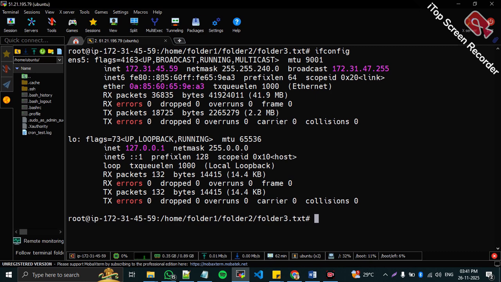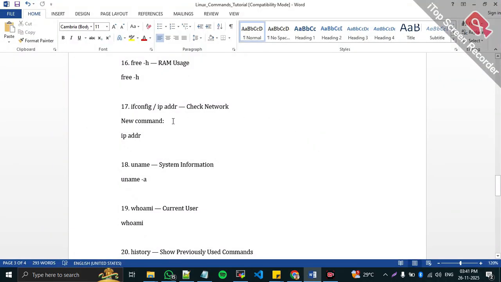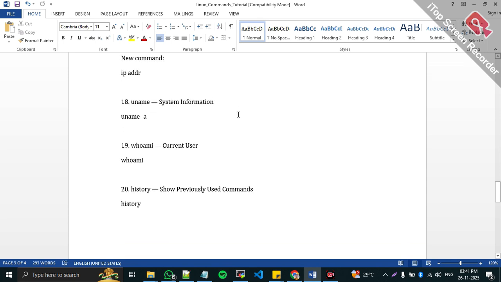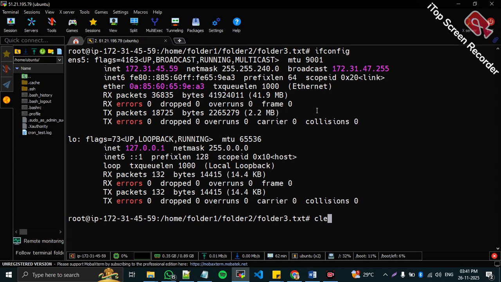So you can see this is the IP address of our server, the broadcast address. There are no dropped packets, no overrun packets, no frame errors. Okay, it means our network is working properly. So after ifconfig, we are using the uname command to display the current system name. I just clear my screen.